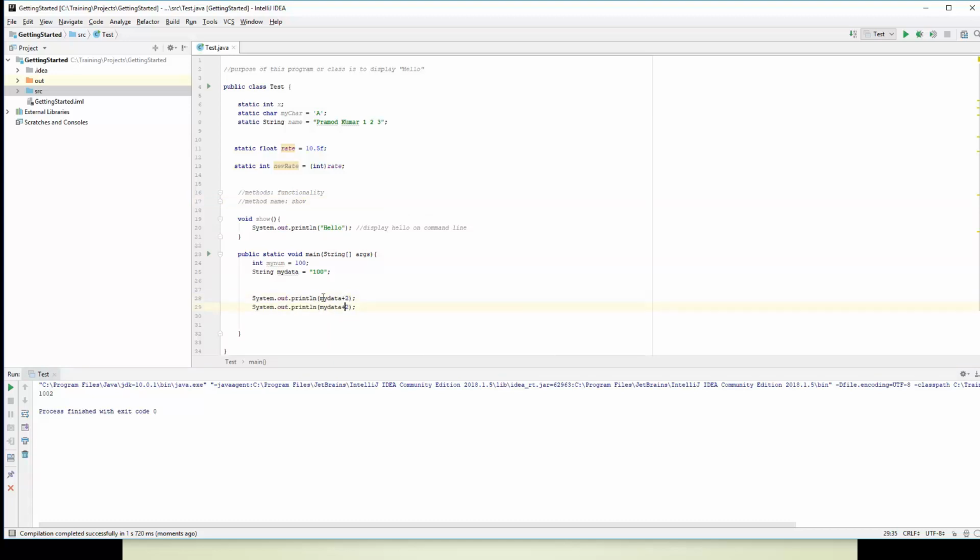I show you both together. My num plus 2 and my data plus 2. This is integer addition, and here is string concatenation. Okay.